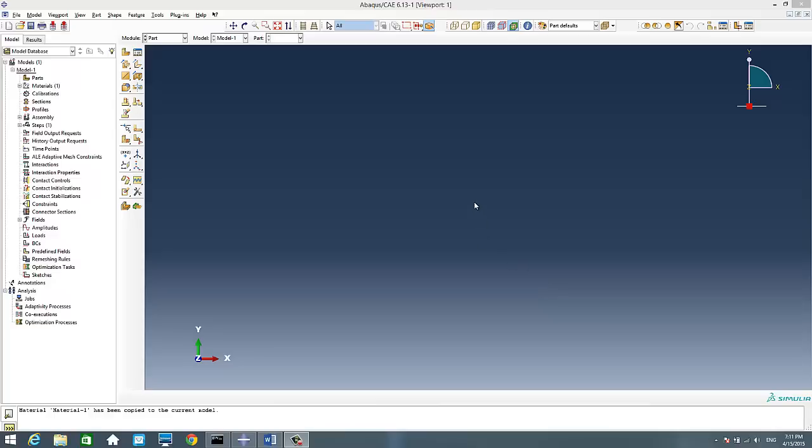Hello everyone, today I'm going to show you how to create a simple crash test on a square tube using Abaqus 6.13. In order to do this crash test, we have to go through these modules over here in the software: Part module, Property, Assembly, Step, Interaction, Load, Mesh, and then we create a job and run it to obtain the results from this crash test.